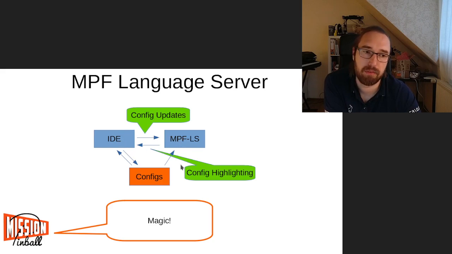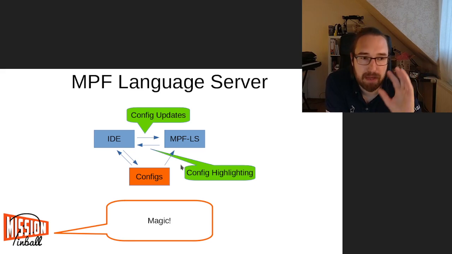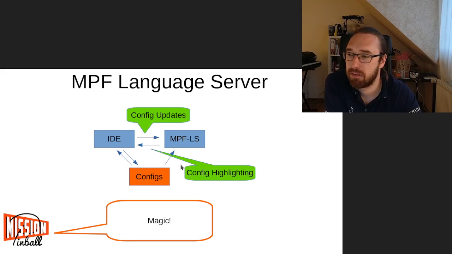So yeah, the IDE changes configs, the language server only reads configurations, and if the IDE changes the config, it will tell the language server. And that way it stays in sync, right? It's a little bit magic, but in general it works really well. So this is what I want to show you next.